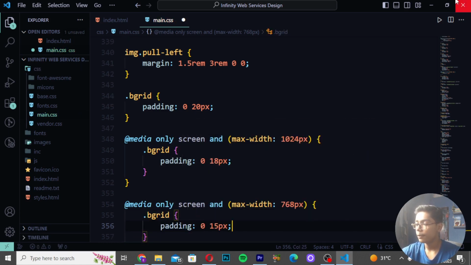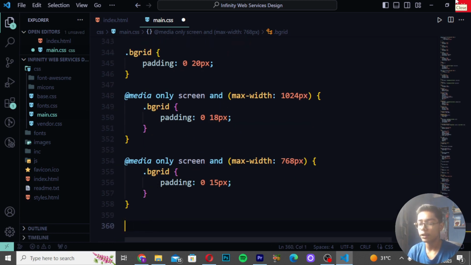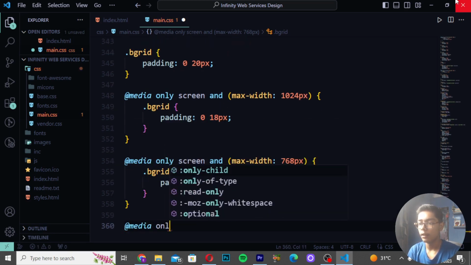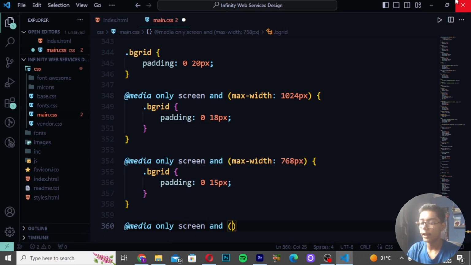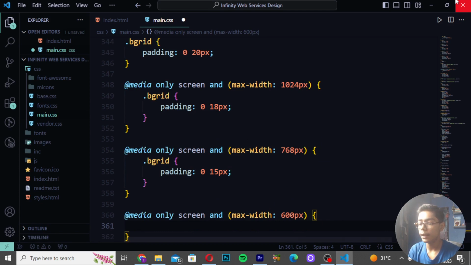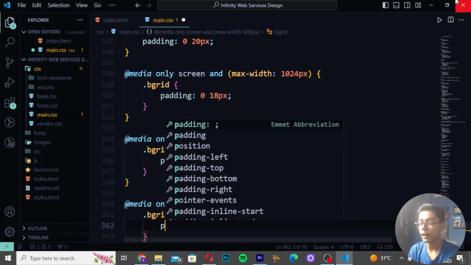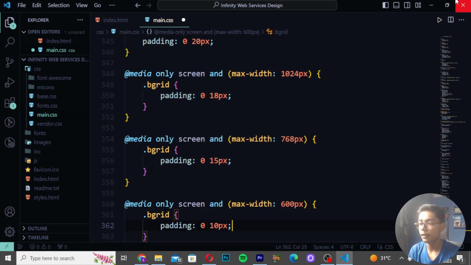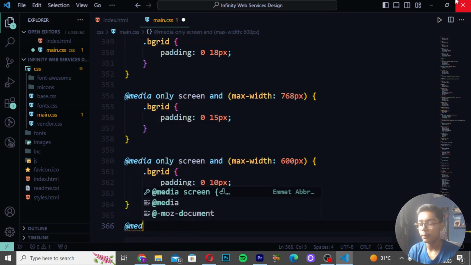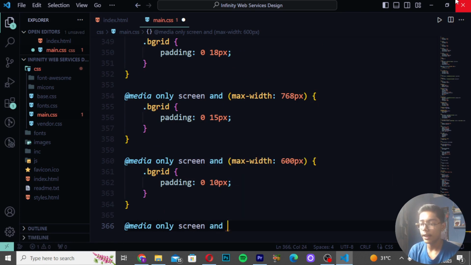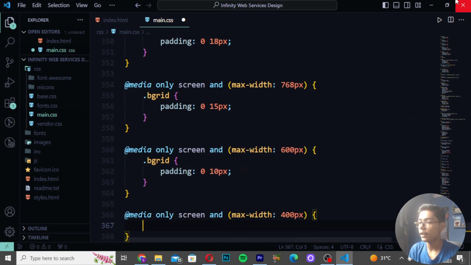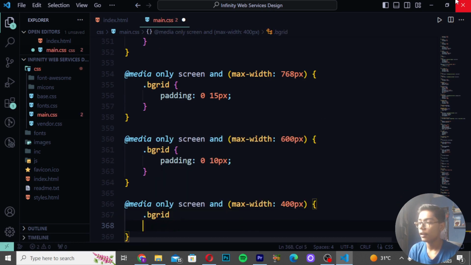Then after doing that, simply you have to now move down, and here you have to write @media only screen, and then here you have to write and max-width, which will be 600 pixel, and here I will be writing .b-grid, like this, and then here I will be writing padding as 0 10 pixel. Then you have to move down and write here @media only screen, and then here I will be writing max-width, which will be 400 pixel, and then here I will be writing .b-grid, and then here I will be using the padding as 0.